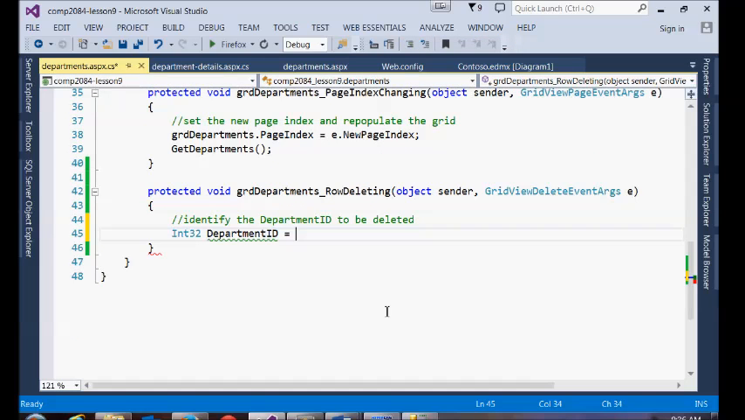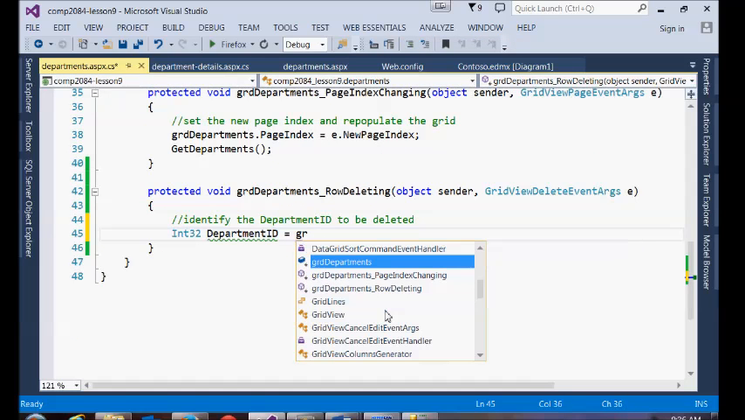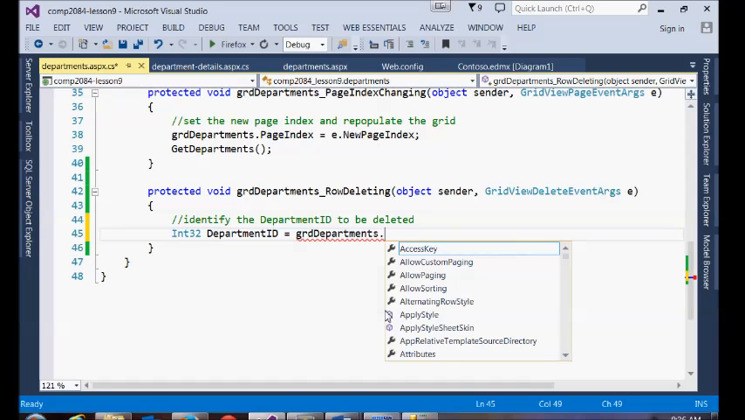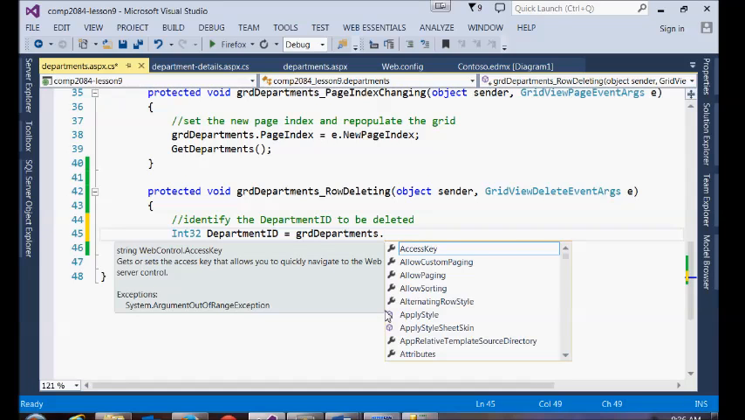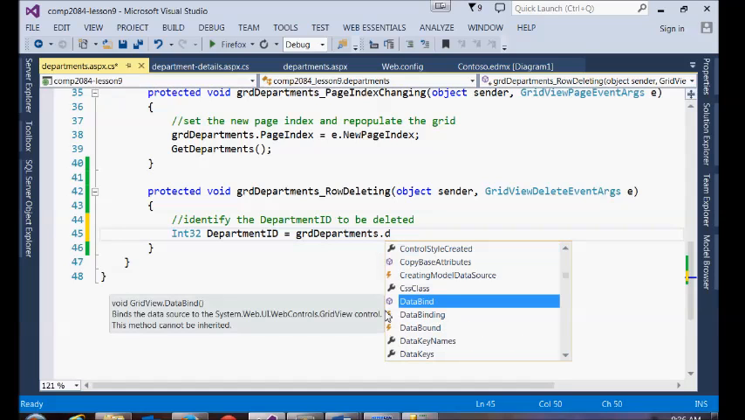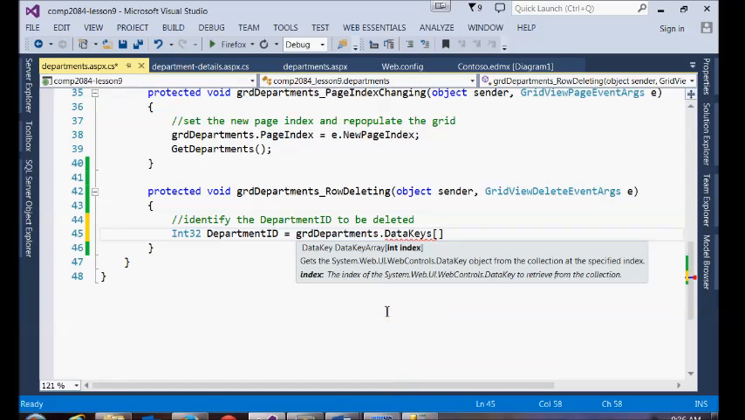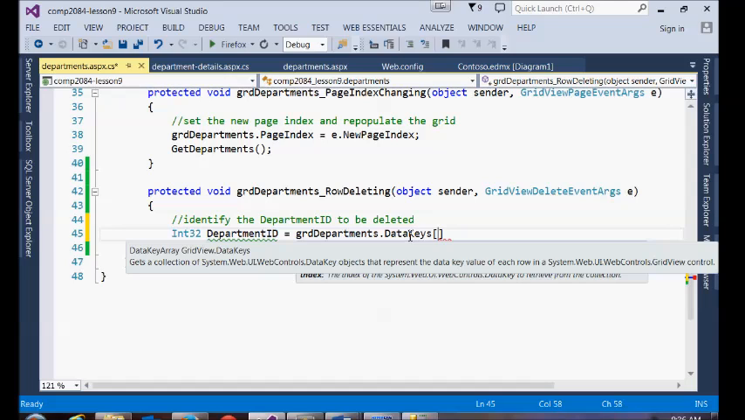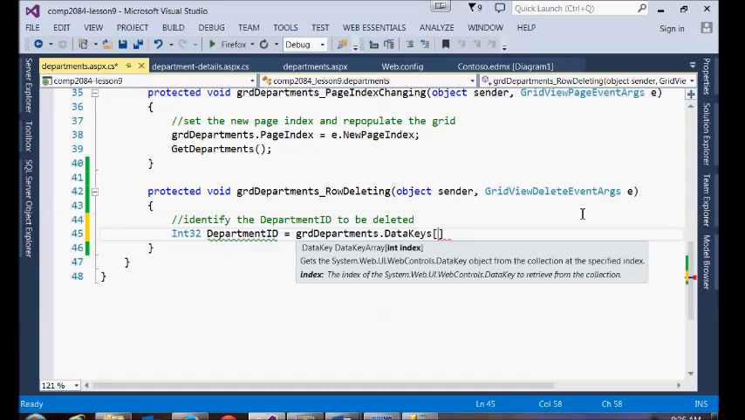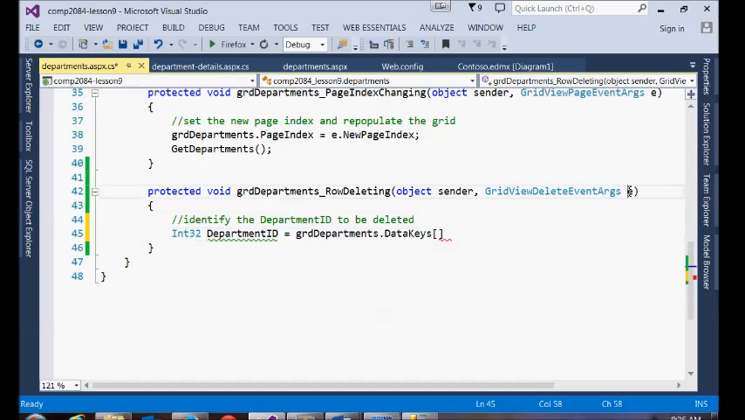So the first thing, here's how we get it. We'll refer to our grid departments, dot data keys. So what's the key column? The first thing it wants to know is, okay, what row are we looking for? How do we find out what row the user clicked? ASP.NET has a built-in way of doing it. Notice here in the row deleting, it says event arguments, E. E will tell us which row the user clicked.